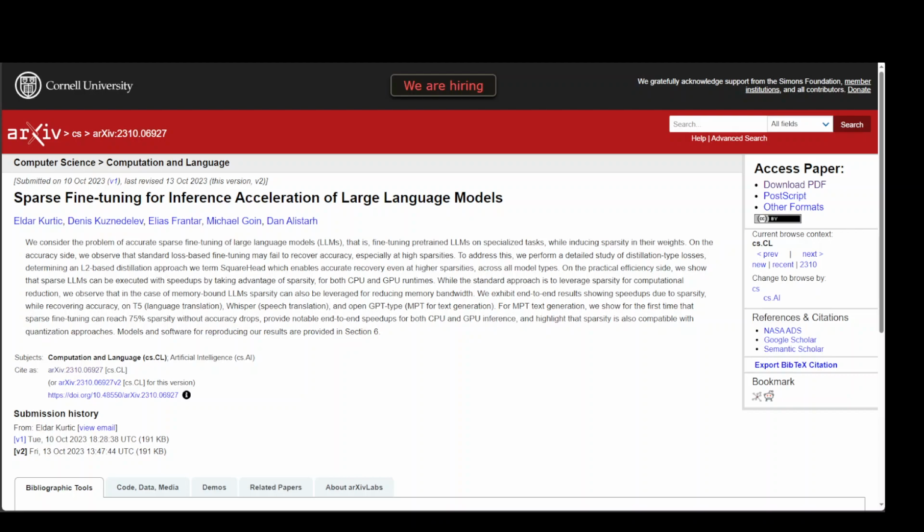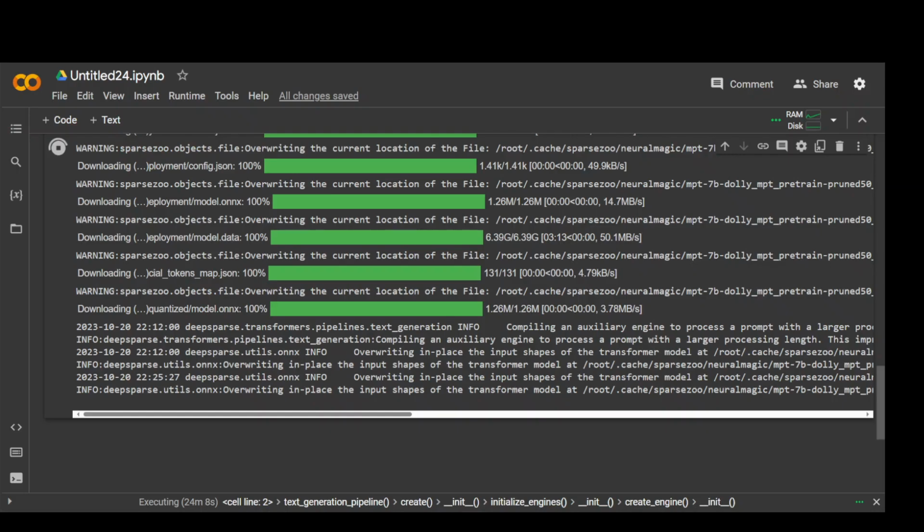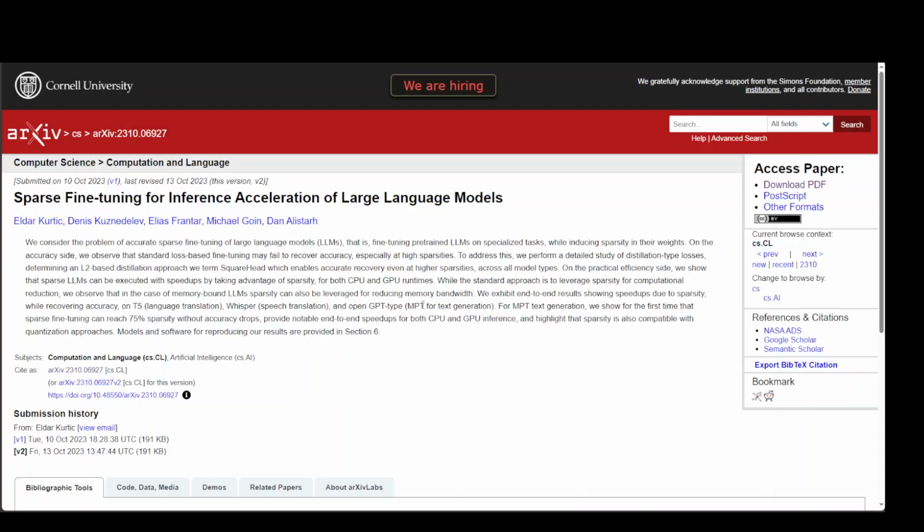Before I finish this video, let me quickly show you one more thing that they have also mentioned: for the first time they have shown that sparse fine tuning can reach 75% sparsity without accuracy drop. Now this is quite a huge claim and I would really love to test it out, and I'm just wishing that this Google Colab would come back as soon as possible, but it doesn't seem it would anytime soon. So if you manage to test it out and if you see 75% or even closer sparsity, please share it in the comments.